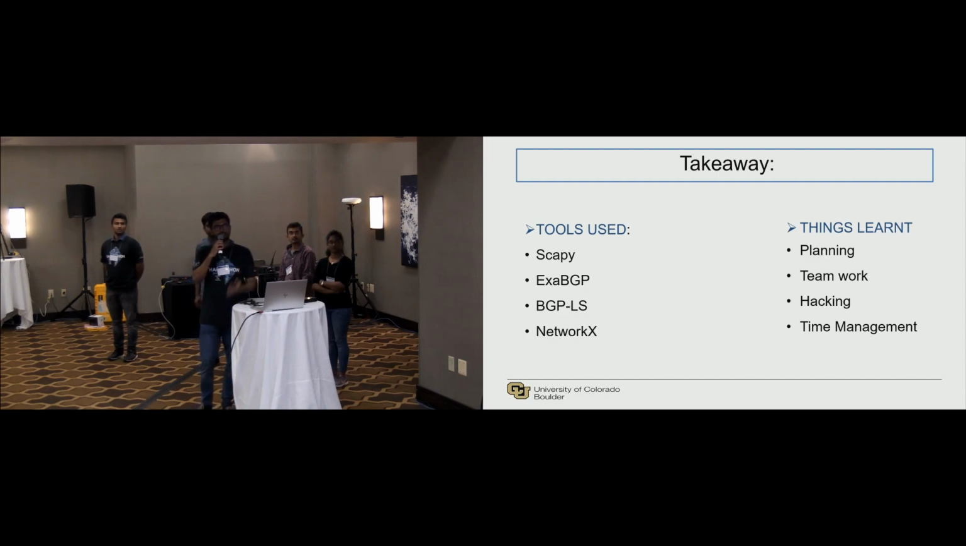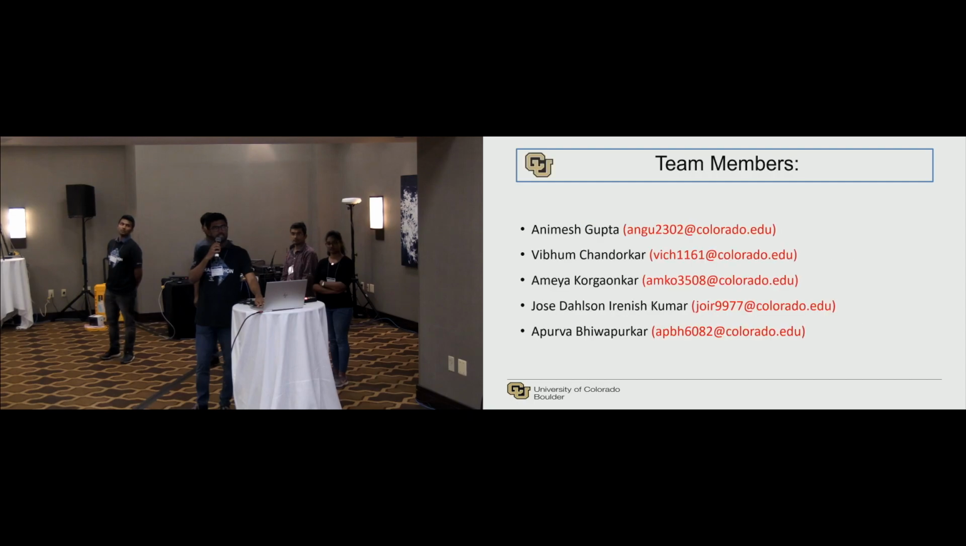And apart from that, some things that we learned were like planning in a short amount of time. How can you plan a hack like this? We did some teamwork. We assigned different roles to each member in the team so that we could make the most of the short time. And some other things like hacking and time management.